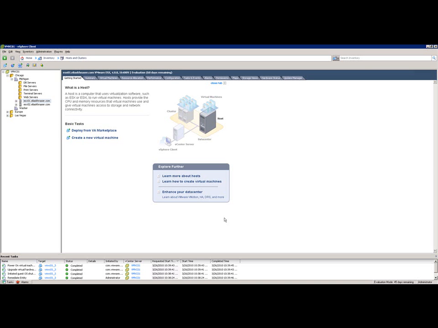So let's go ahead and log into Virtual Center and take a look at how we're going to upgrade the VMware tools and the virtual hardware on our virtual machines. Alright, so we're back inside Virtual Center.